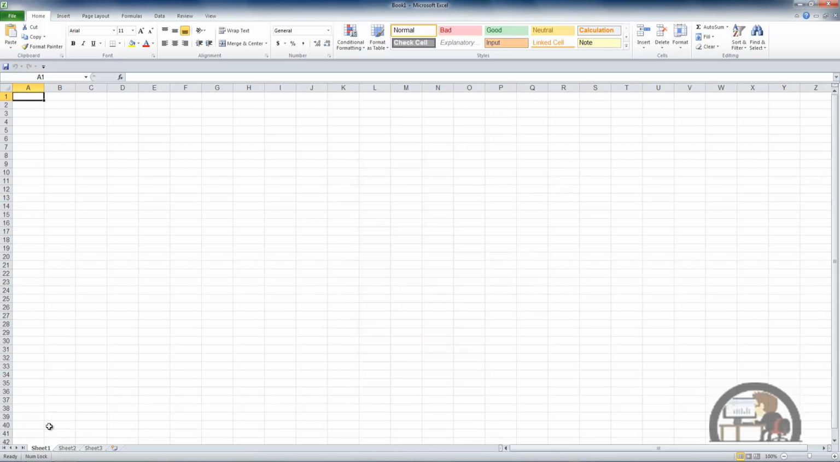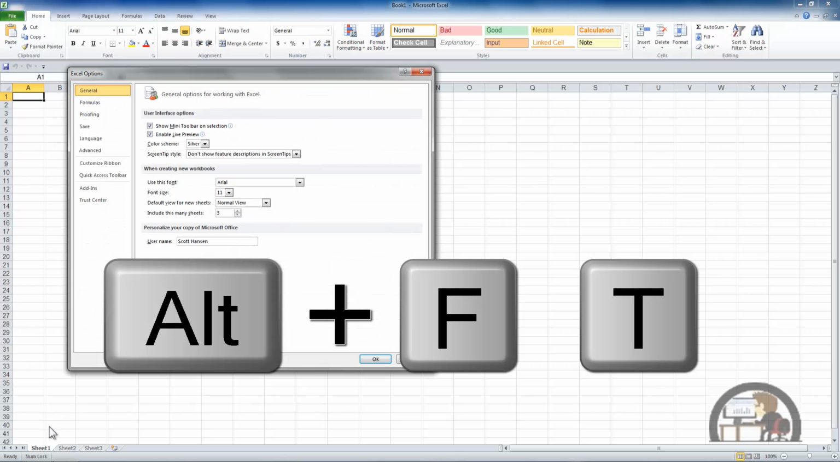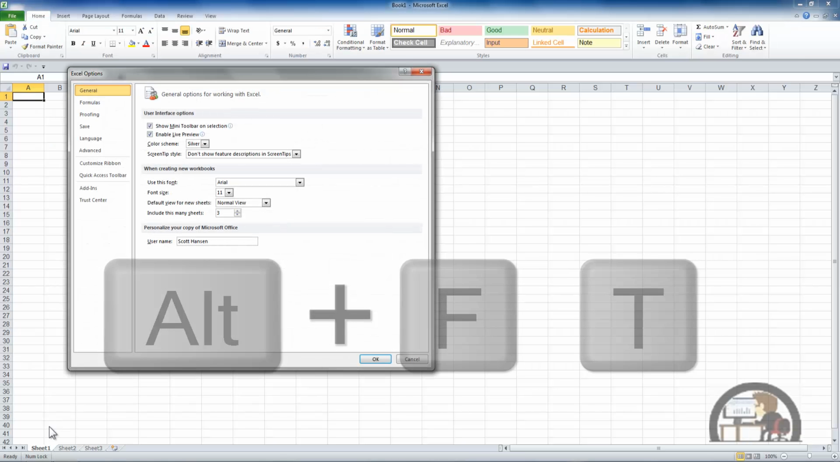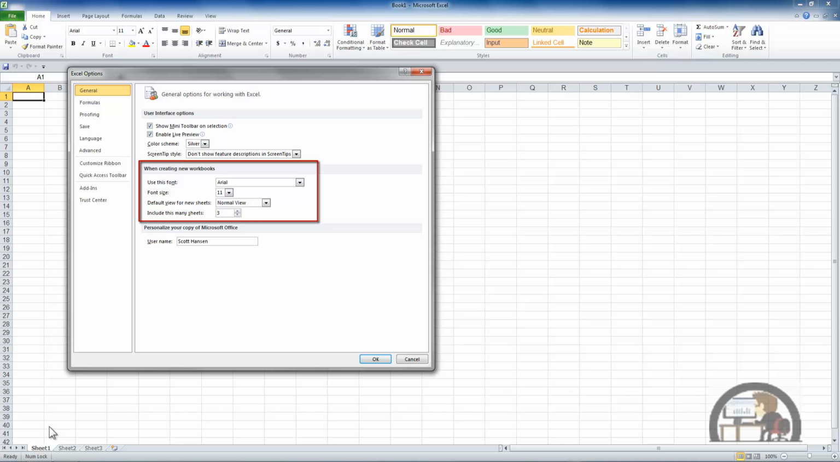We're back in Excel and we're going to change some more options, and we're going to get back to the Excel options dialog box in the same way we did before, which was press Alt-F-T. And the group we're going to look at this time is when creating new workbooks. We have the font, currently Arial, the font size 11 point. The default view for the new worksheets is normal view, and include this many sheets is 3. The last setting that we can change, personalize your copy of Microsoft Office username, is my name. I'm going to leave that alone.